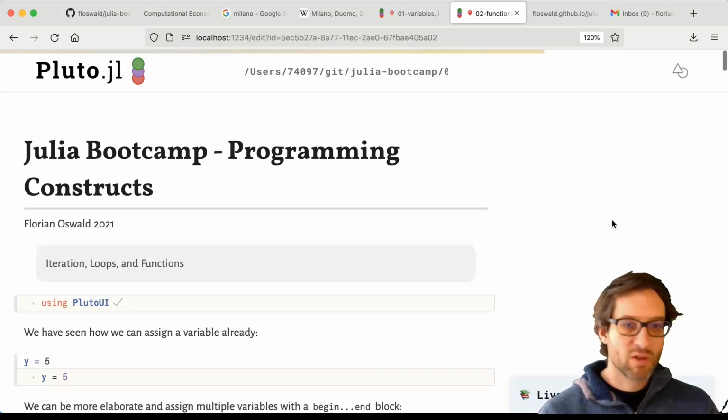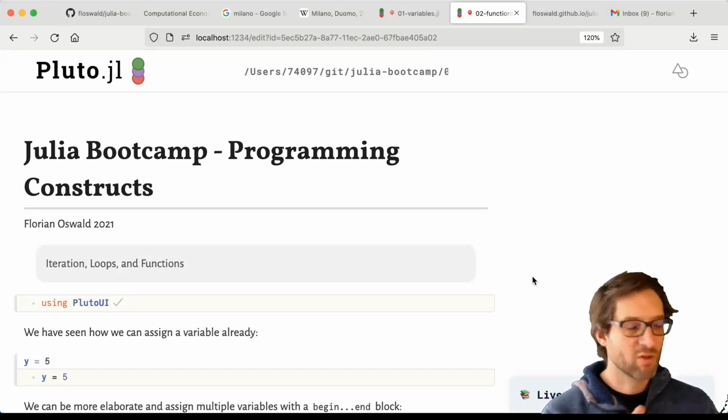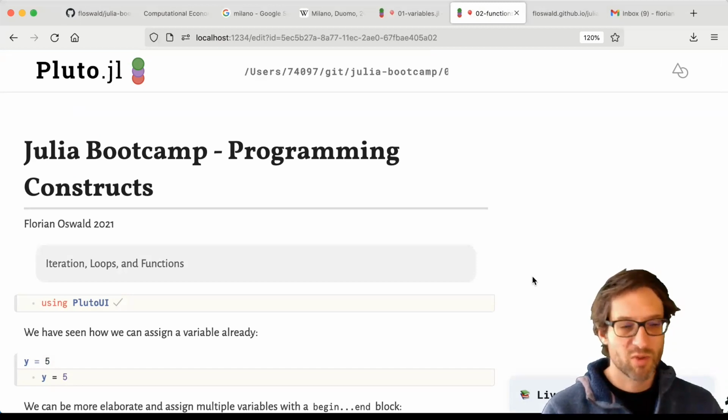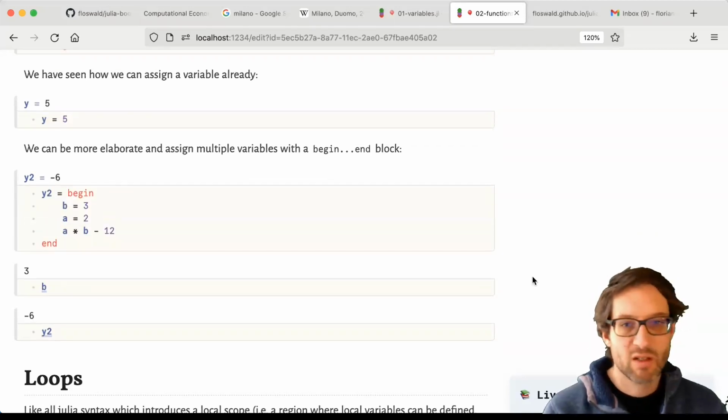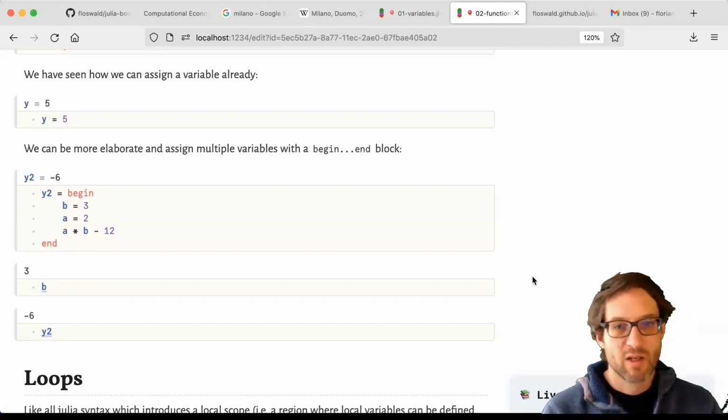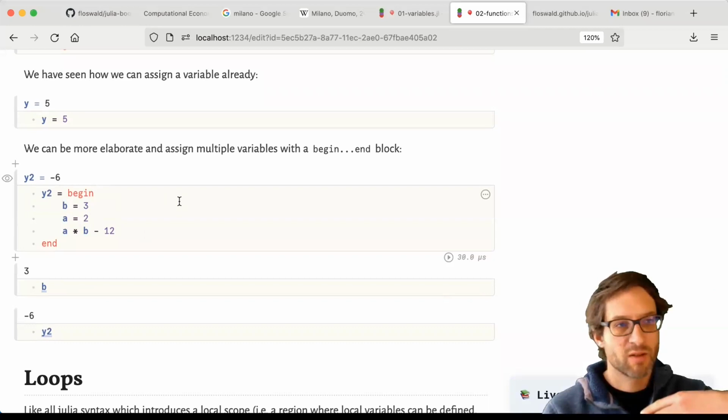Okay, good. So next thing, programming constructs. What do we think that could mean? We think iteration, loops and functions. We already started with this, but let's go a little bit deeper here. We have already seen how to assign variables. That was easy. We use the equal sign: y is equal to 5. We can have more than one assignment in a block. So we use the begin end block. We can do many assignments at once. That could be useful. So you say y2 is all of that.